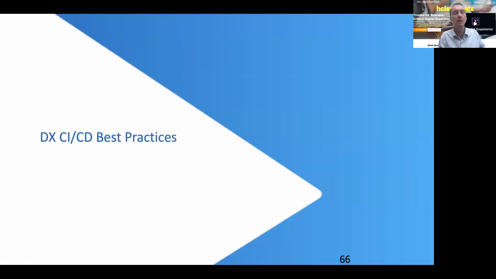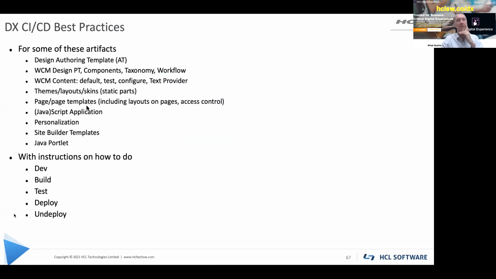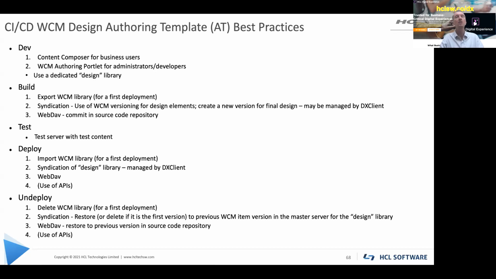So then we get to the best practices. And for the best practices, what we did is we created examples for the most important used artifacts. And in each of them, we give you some instructions in the order of what we think is the right order to do the development, the building, the testing, deployment, and undeployment. So let's get started with the first one.